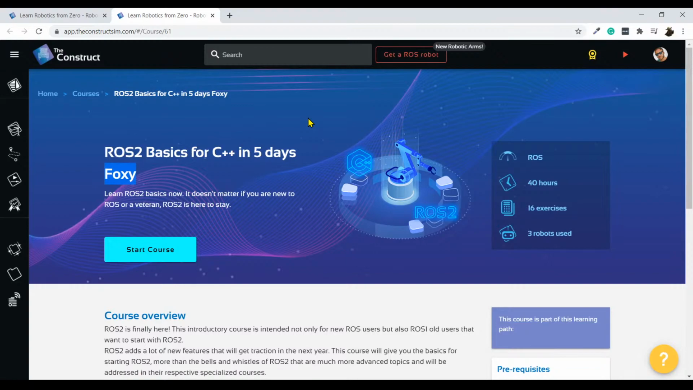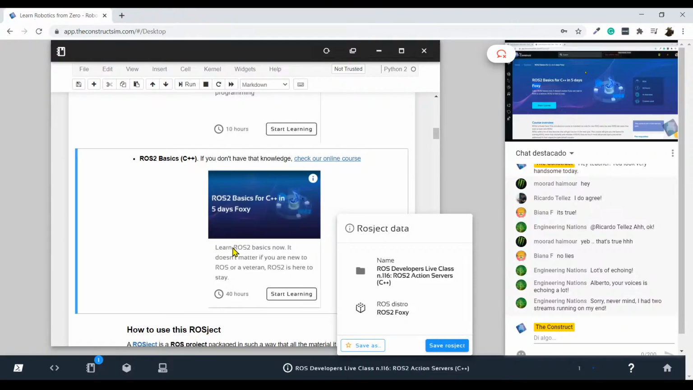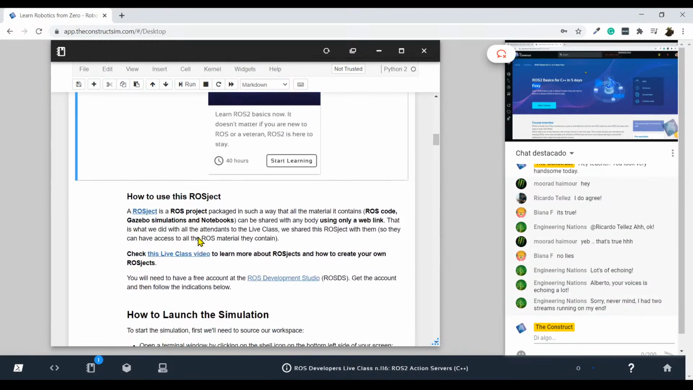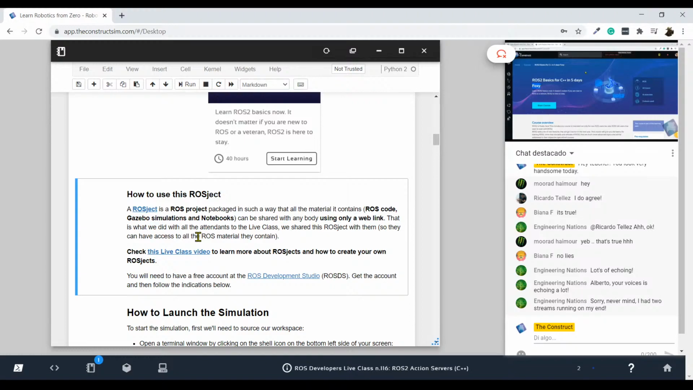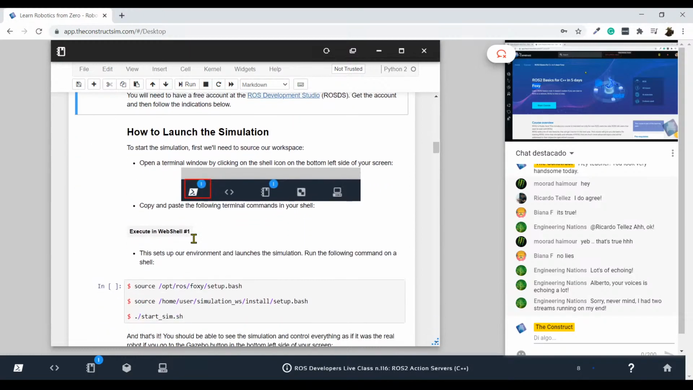Okay, so let me close all this and let's go for today's topic, which is our live class talking about ROS2 Action Server in C++. The first step to do here is to launch our simulation.